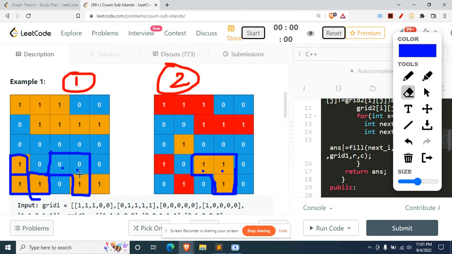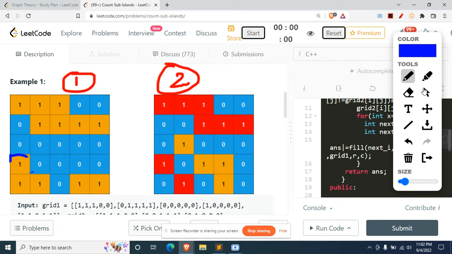Now there is one more thing that we need to take care of, that is this part. Why is this part here and this part here not considered a sub-island? Now it is very clear to you, right? Because here it's 1 but here it's 0. We need a 1 here and a 1 here also, then it will be a sub-island.